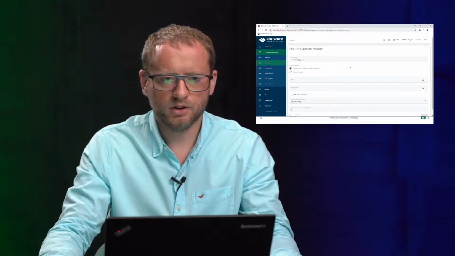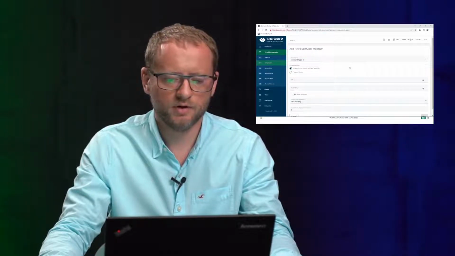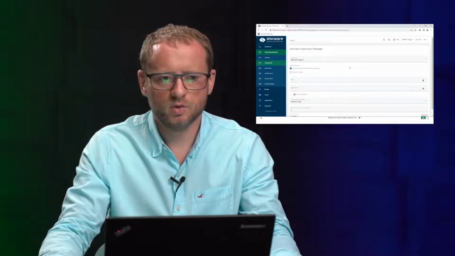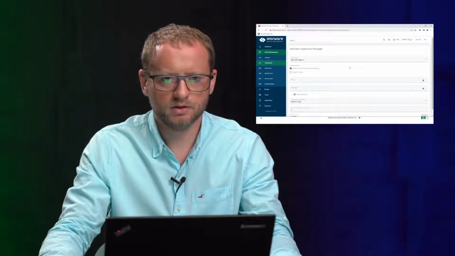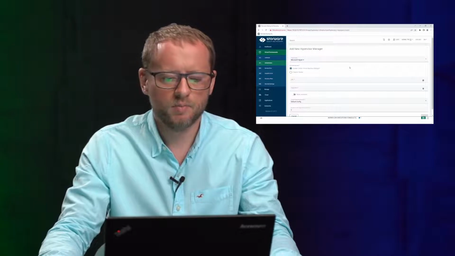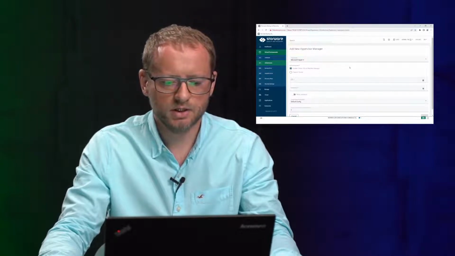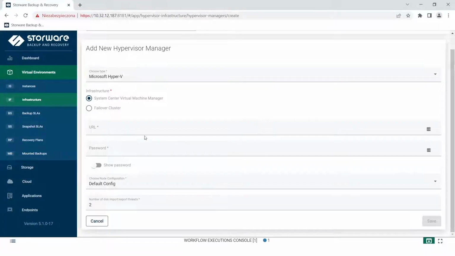Hyper-V is the only virtualization that needs an agent on a host, or hosts if you have more than one server in your environment. So we assume that previously the agent was installed, and the only thing that you need to configure during the installation is the password for this agent. And now we need to provide the URL and password for the agent.